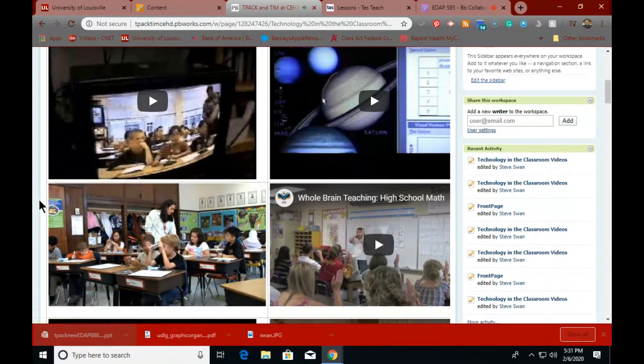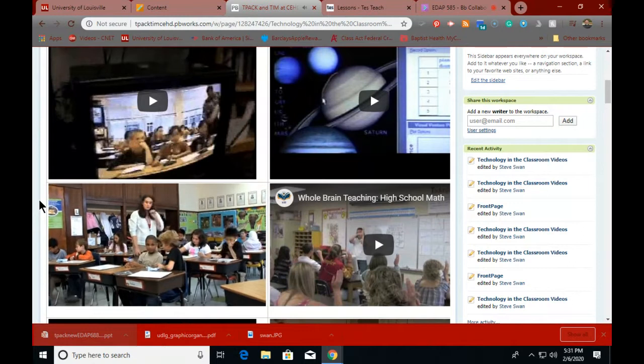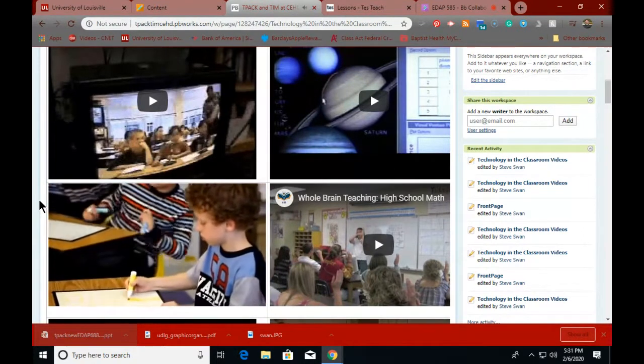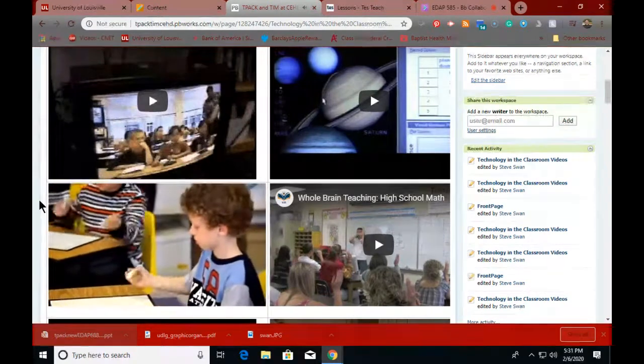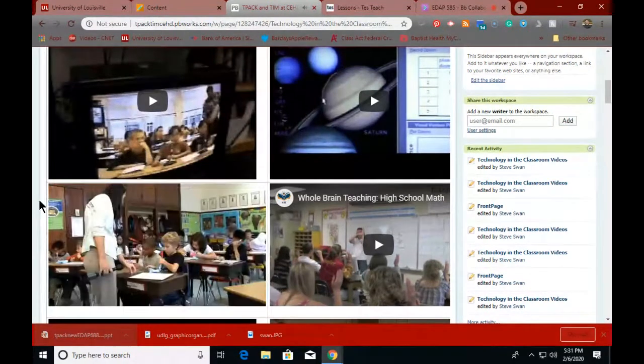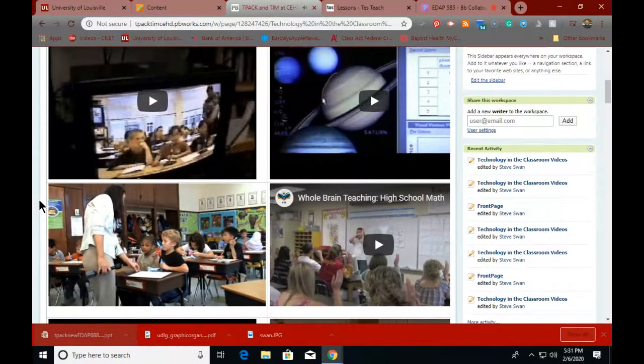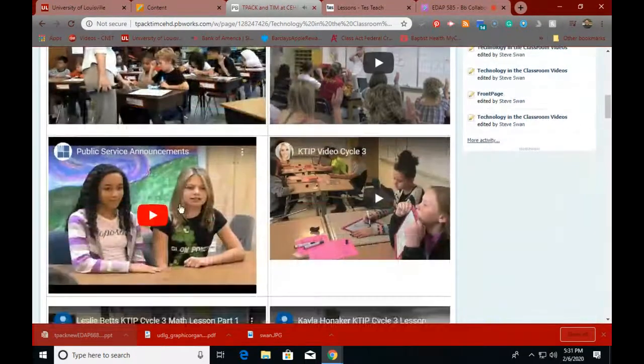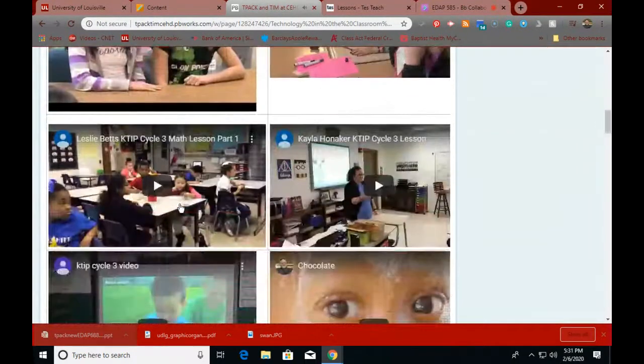TPAC, is there any technology employed here? Actually, there is, if you look at it. The markers and the whiteboards, that's technology. Doesn't have to be a computer. That's technology. Is it connected to the content? Or are we doing pretty scribbles? What pedagogy is involved here? Let's look at another one.